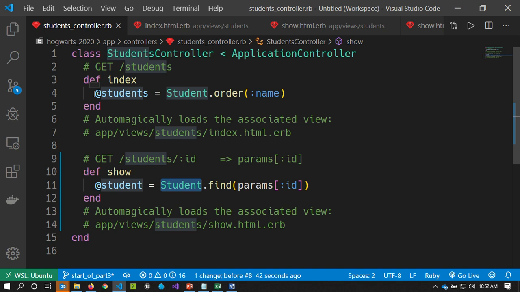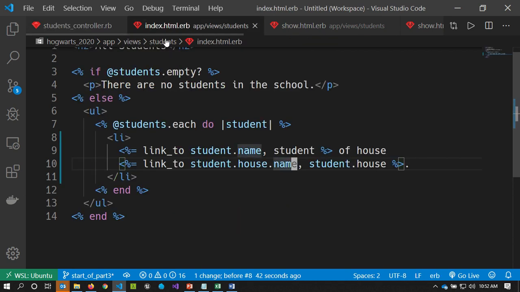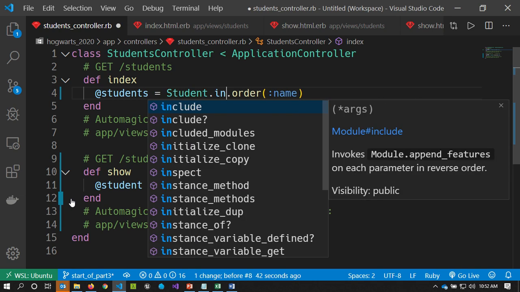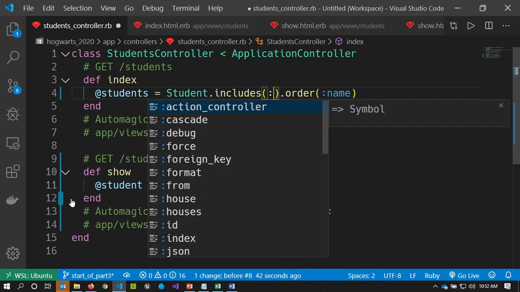Active Record will try to delay its generation of SQL to the last possible moment to be efficient. So it doesn't fire off the SQL here, but the minute we start looping through the students, it does fire it off. And then all of a sudden you're asking for each student's house, and Active Record doesn't have that information. So for each pass of the loop, it's having to fire off another SQL statement. So we can just hint to Active Record up front our intention, which is that, yes, in the view, we are going to need not only the student, but also the information about the house. So I can just put in here, includes house.